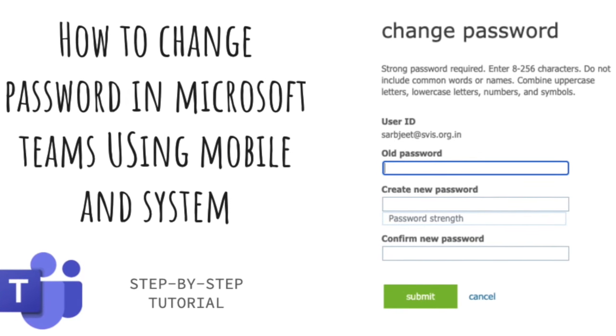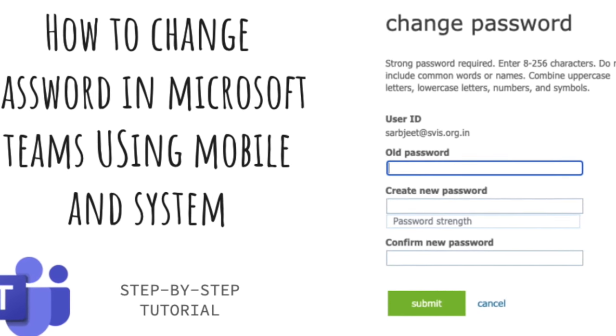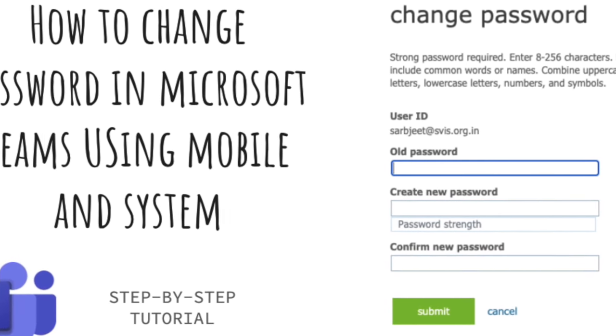Thank you everyone for watching this step-by-step tutorial. This will help you to change password for your Microsoft accounts.